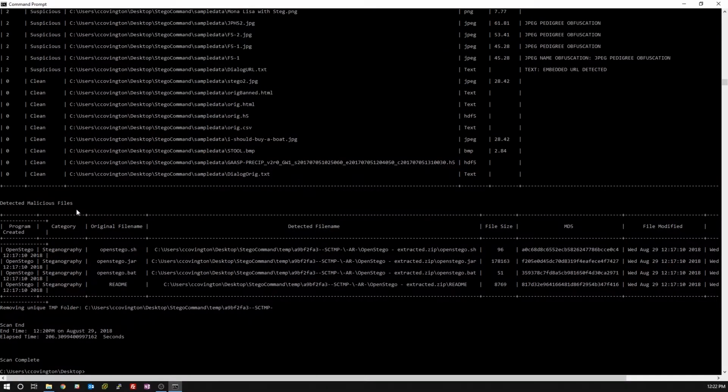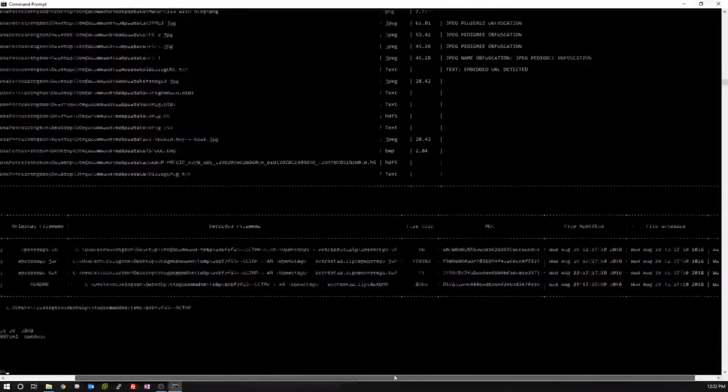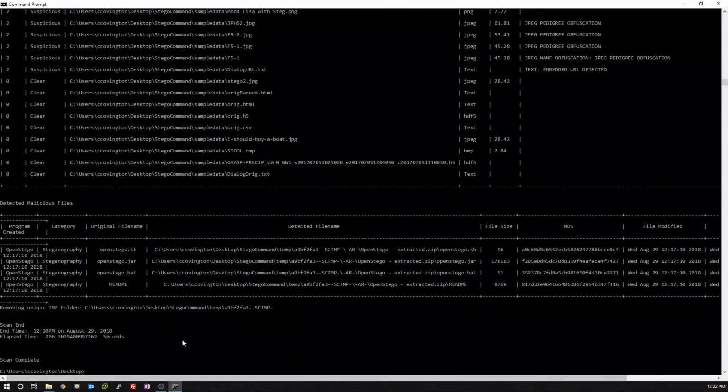So below the detected images, StegoCommand then provides detected malicious files if a dataset was used for this scan. So as you can see here, I have OpenStego in the scan directory, and StegoCommand detected several different files associated with that program. It gives me the full file path, the size of those files, the MD5 hash, as well as the file modified, access, and created time.